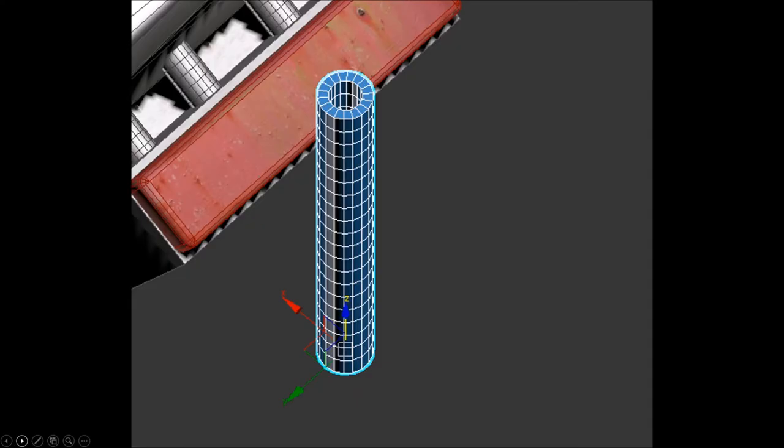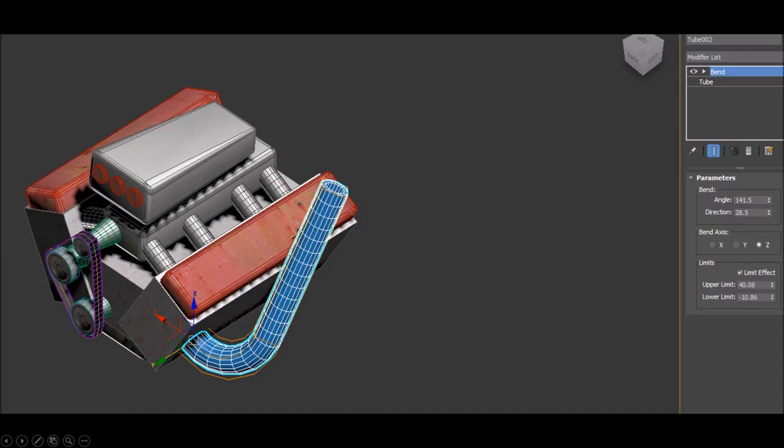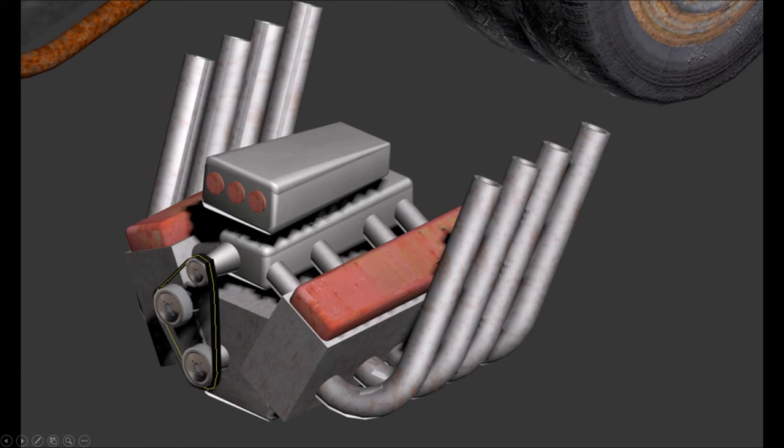I then moved the engine back out of the engine bay so I could work on the exhaust pipes. This was using just the tubes and the bend tool, and just copy-pasted multiple times and unwrapped so that the rusty texture looked good on them. And that also worked well.